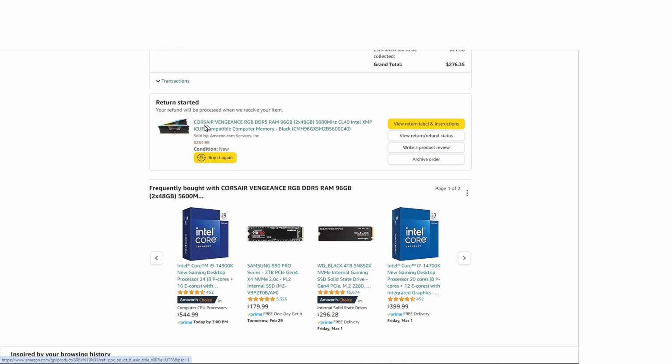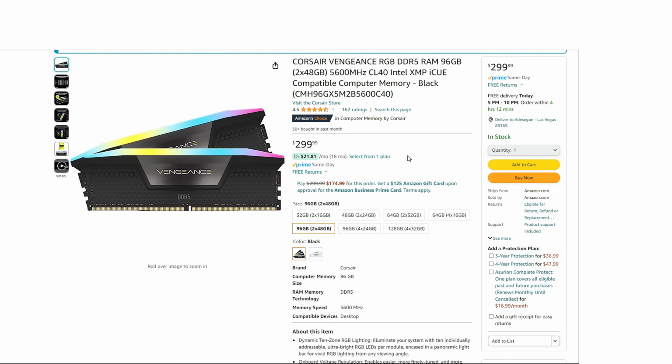This is the Corsair Vengeance RGB DDR5 RAM, 96 gig. So we have 2 times 48 gig modules at 5600, and that's true because I clocked it. And there you have it.